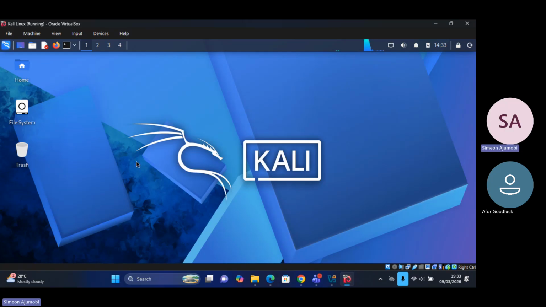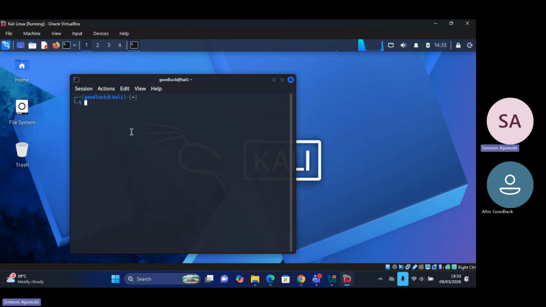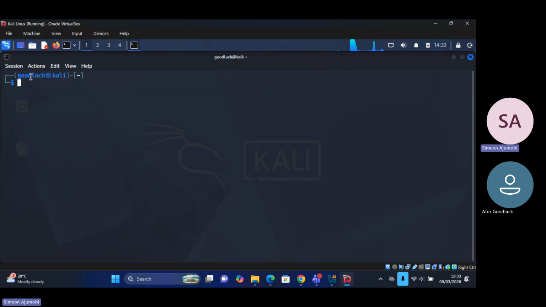Okay, you can see at this moment, if I open a terminal, let's see, can you see? Please, can you confirm you can see my screen? Yes. What person are you seeing here? Goodluck at Kali. So you see the way I created a new user.